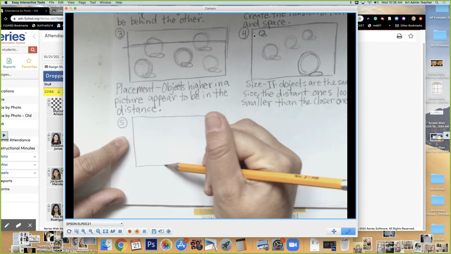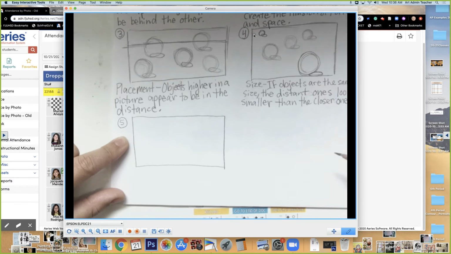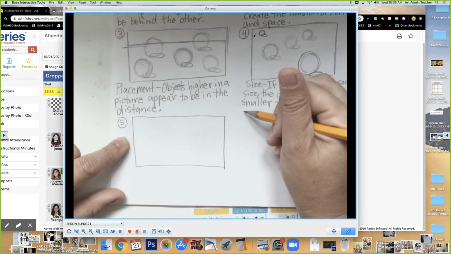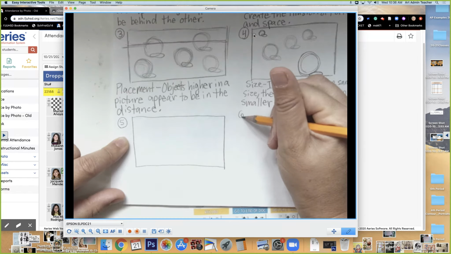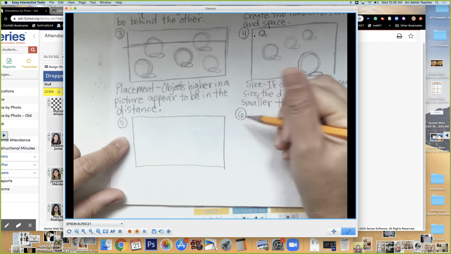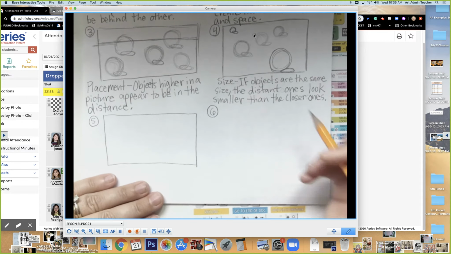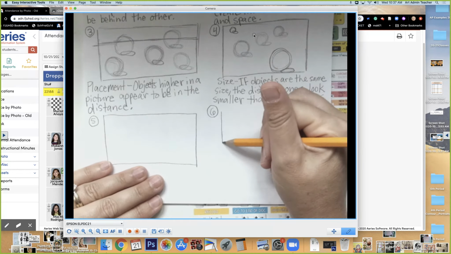Ms. Brown, is it okay if we use the back? I can't hear you. Is it okay if we use the back? If you don't have enough room, use the back of your paper. That's a great point. And then I'm going to do number 6 here. As long as you have the notes. If they don't fit, that's okay.